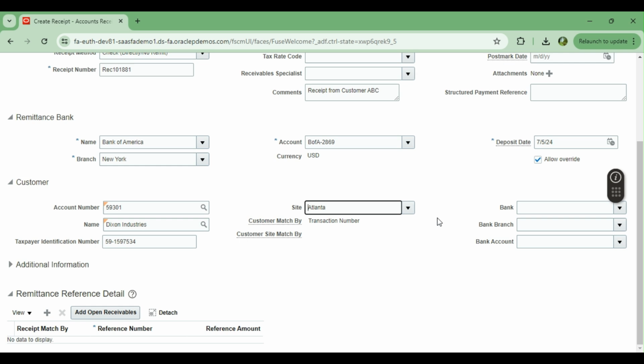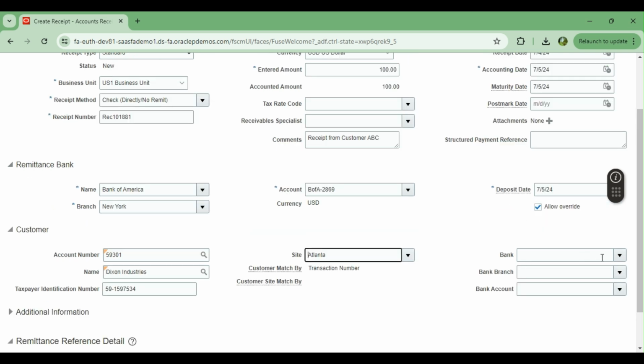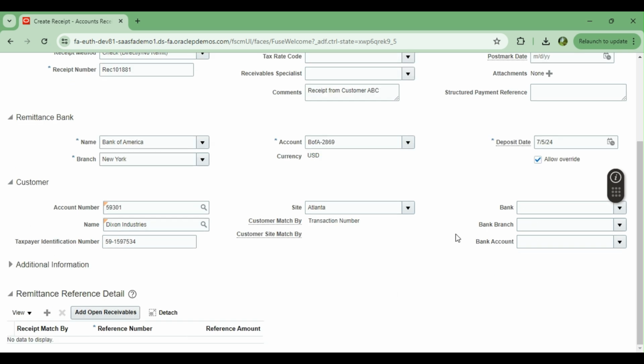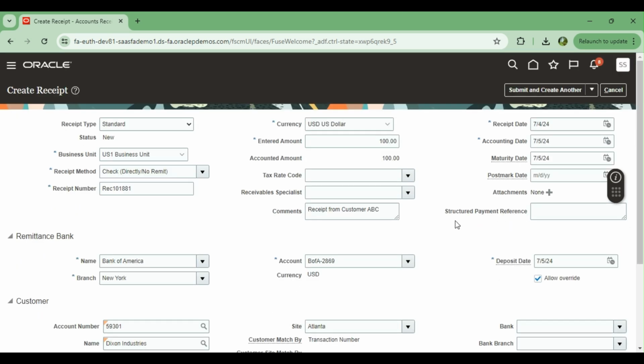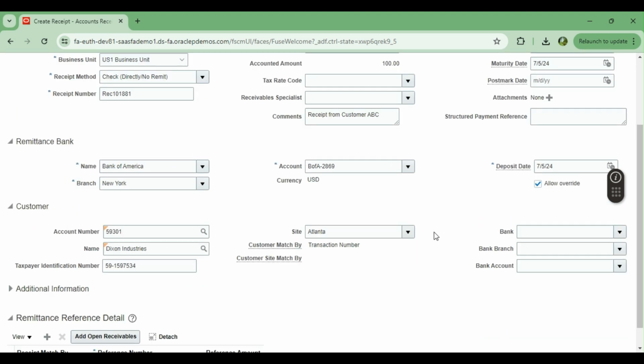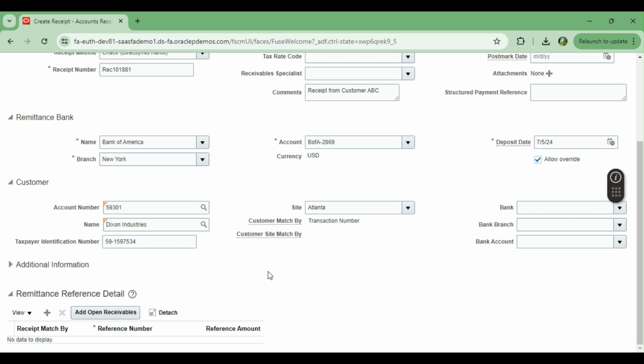Customer bank, earlier it was not available. Earlier there was only the customer information. Now Oracle has provided this additional information, customer bank, which basically says which bank the customer has provided to you. This is non-mandatory information; however, if you need it, you can provide bank branches and bank account. So this is how we created these receipts in the system. And this is additional information, as you can see.